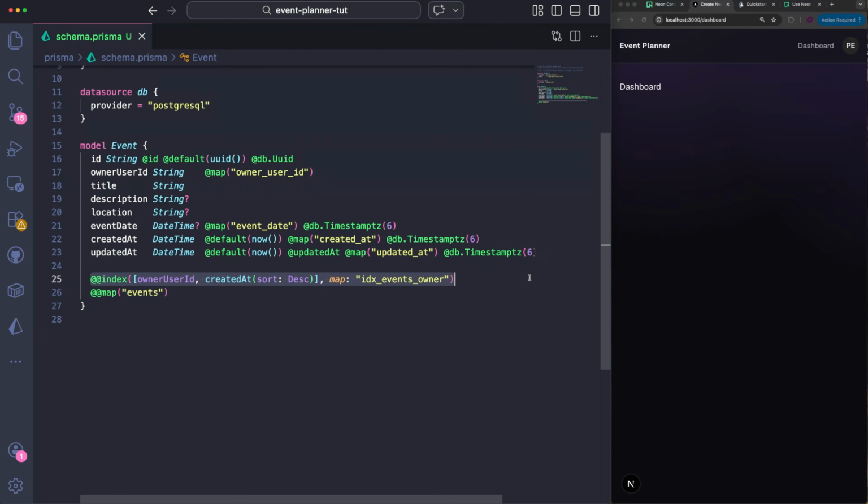We're going to create an index on this table, an index on the owner user ID. This is going to make lookups on this table based on the owner user ID way more efficient and faster. I always recommend putting an index for stuff that you're going to constantly be using to query information. And we're going to map this table to be called events.